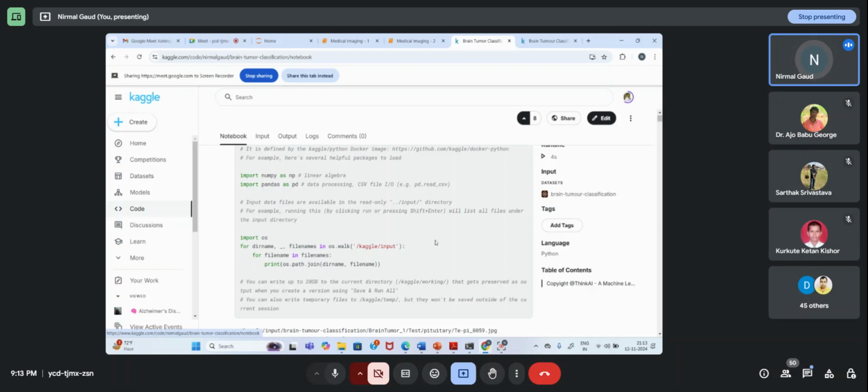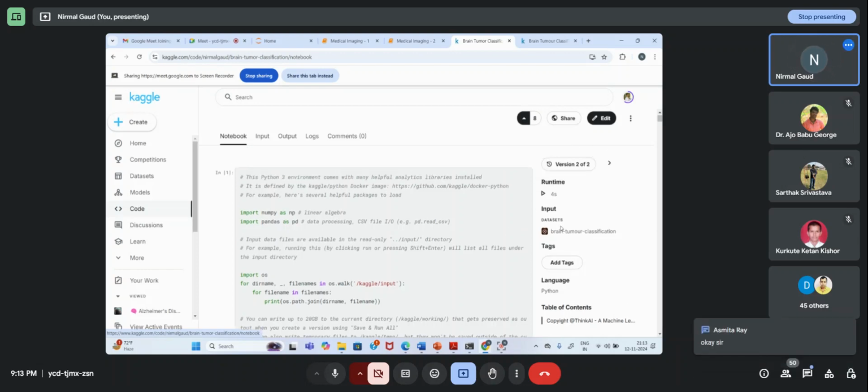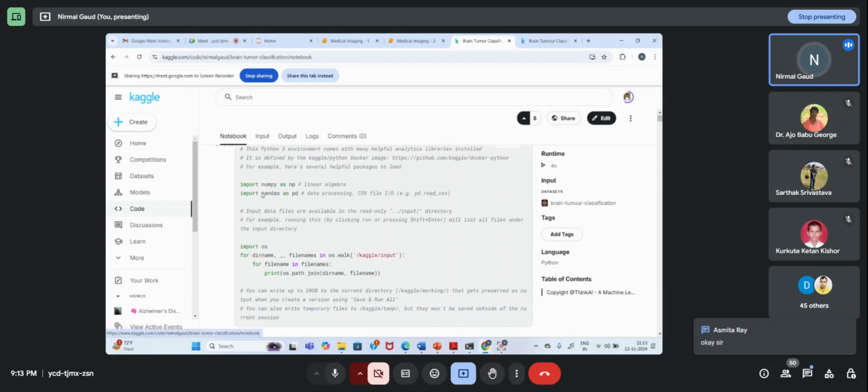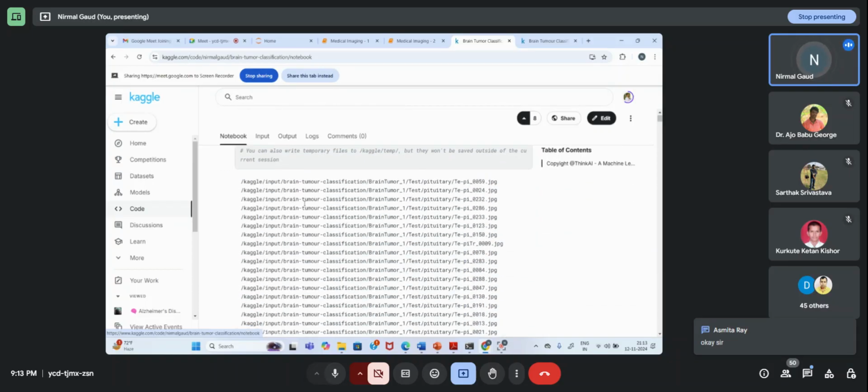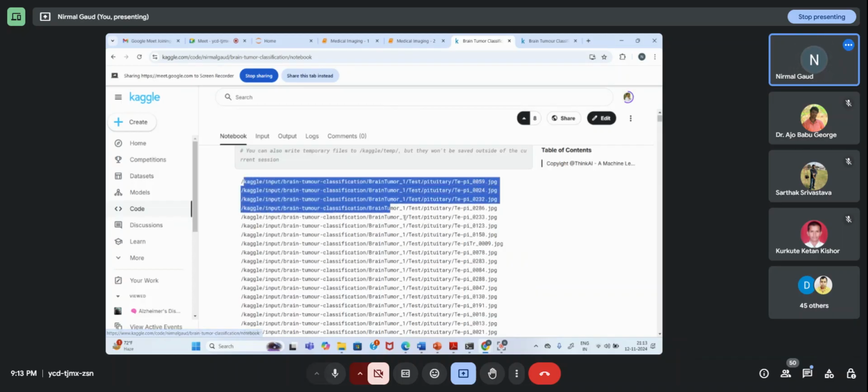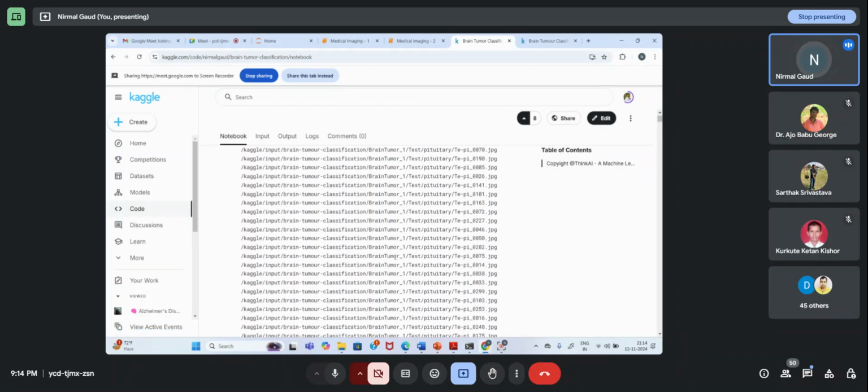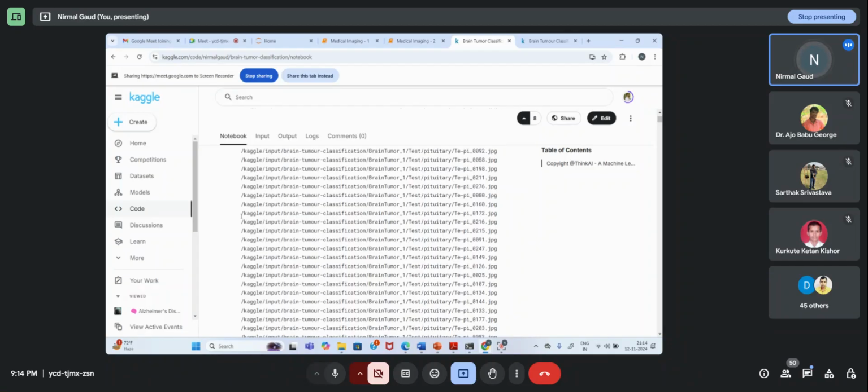Once you create a notebook in Kaggle, and once you add data in this particular notebook, and when you execute this code, all the data is accessed. The entire data is accessed. So here you can see in Kaggle, that is the root directory. There is one more directory, input. Then there is a directory called brain tumor classification, in which we have one more directory. Then we have a test directory, then a pituitary directory, and then an image in it.